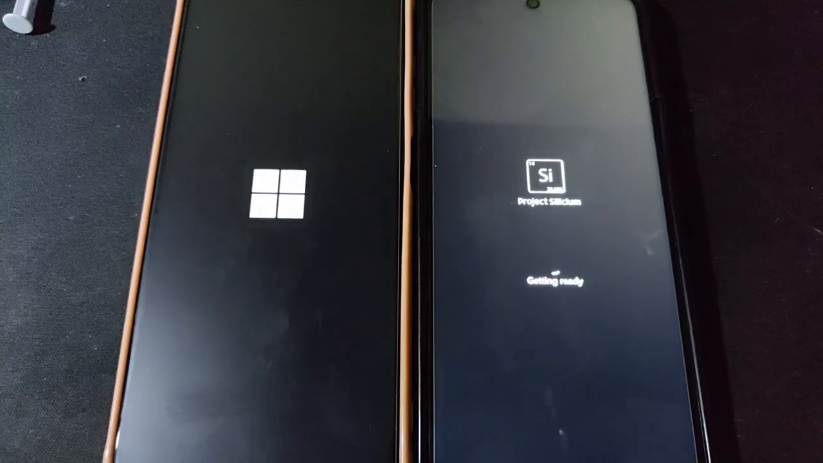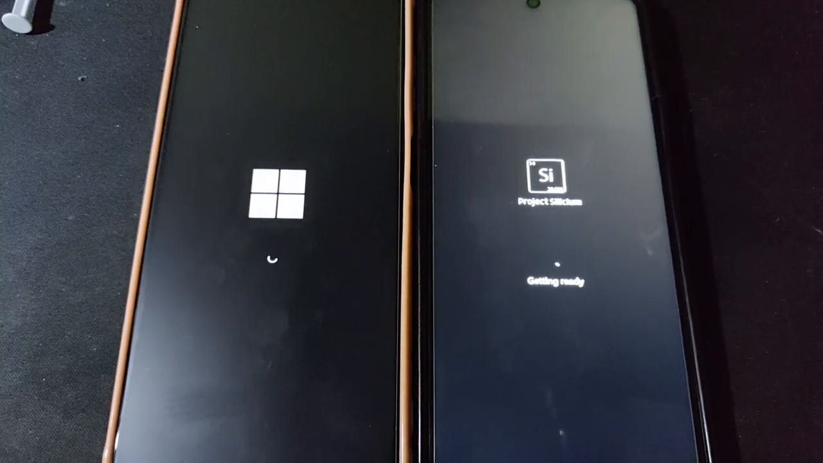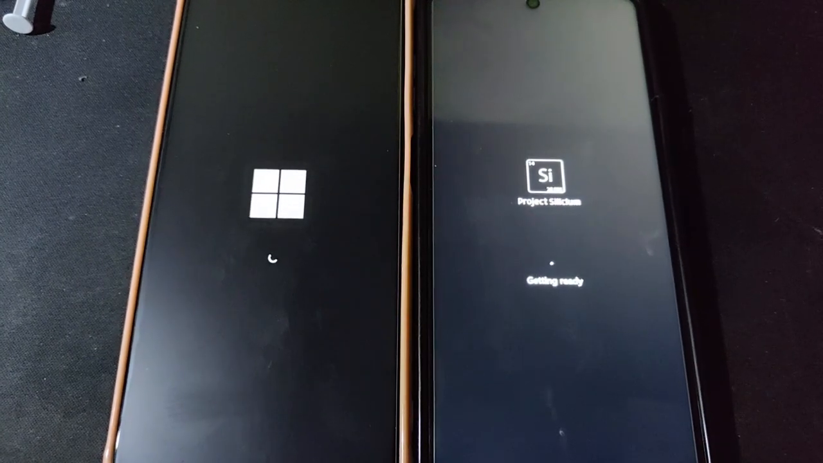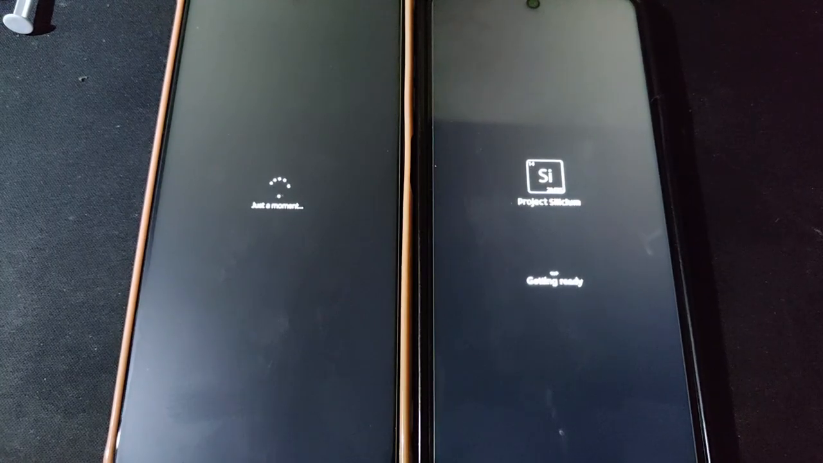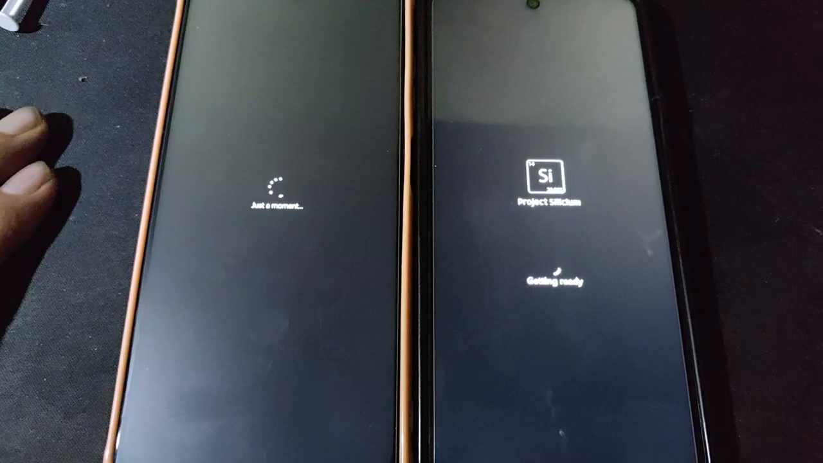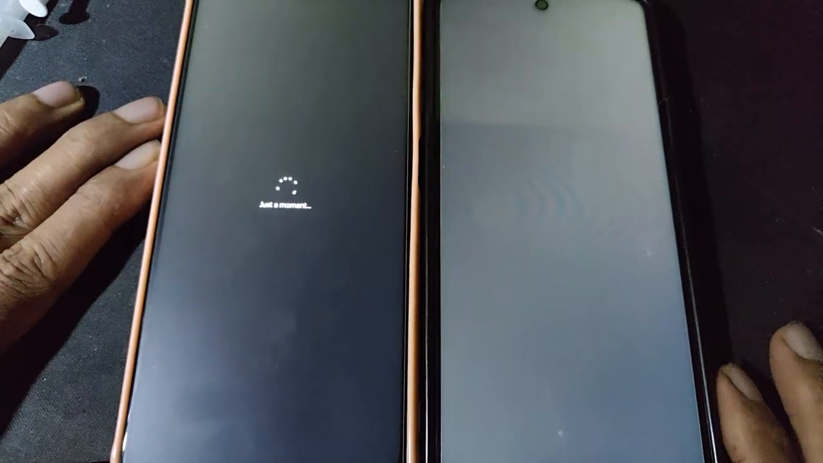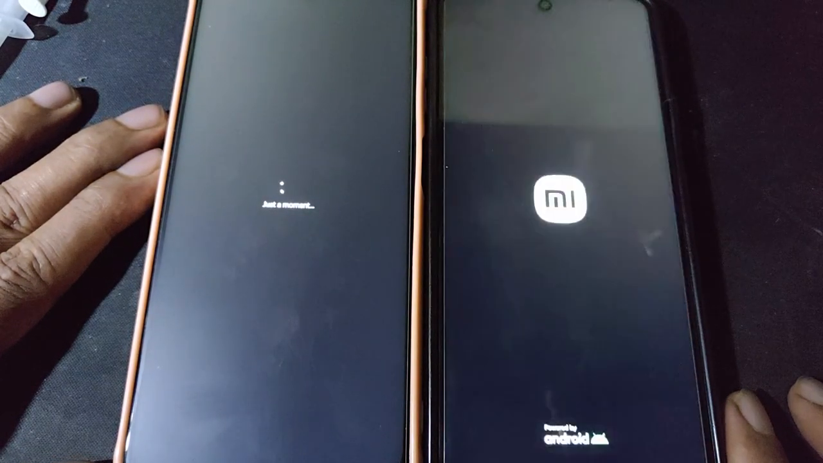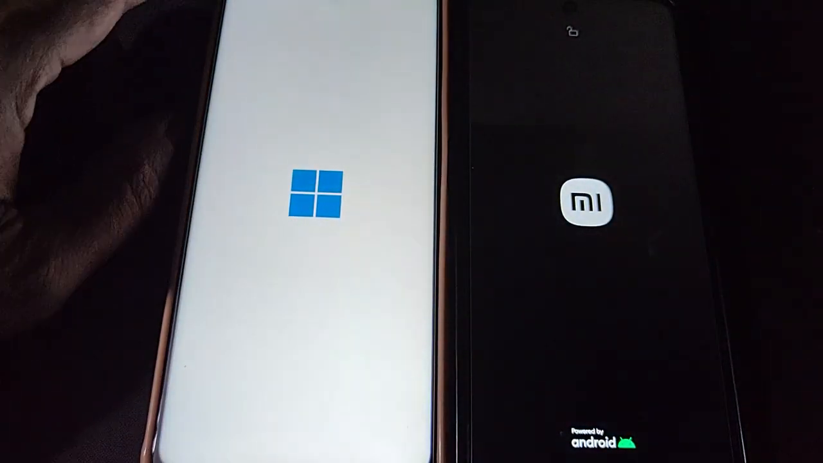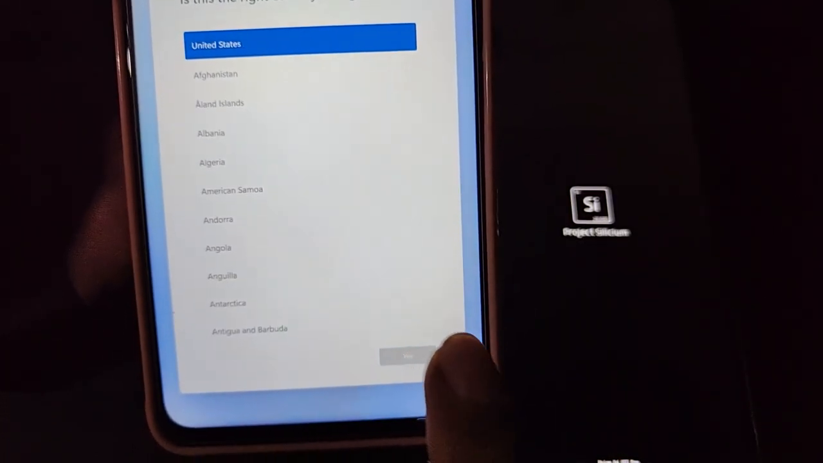Poco X3 Pro already booted twice, so this time it will boot to Windows. X3 Pro, of course. Second, just a few seconds, maybe it reboots, then yes. Right over here, just use your finger, okay.